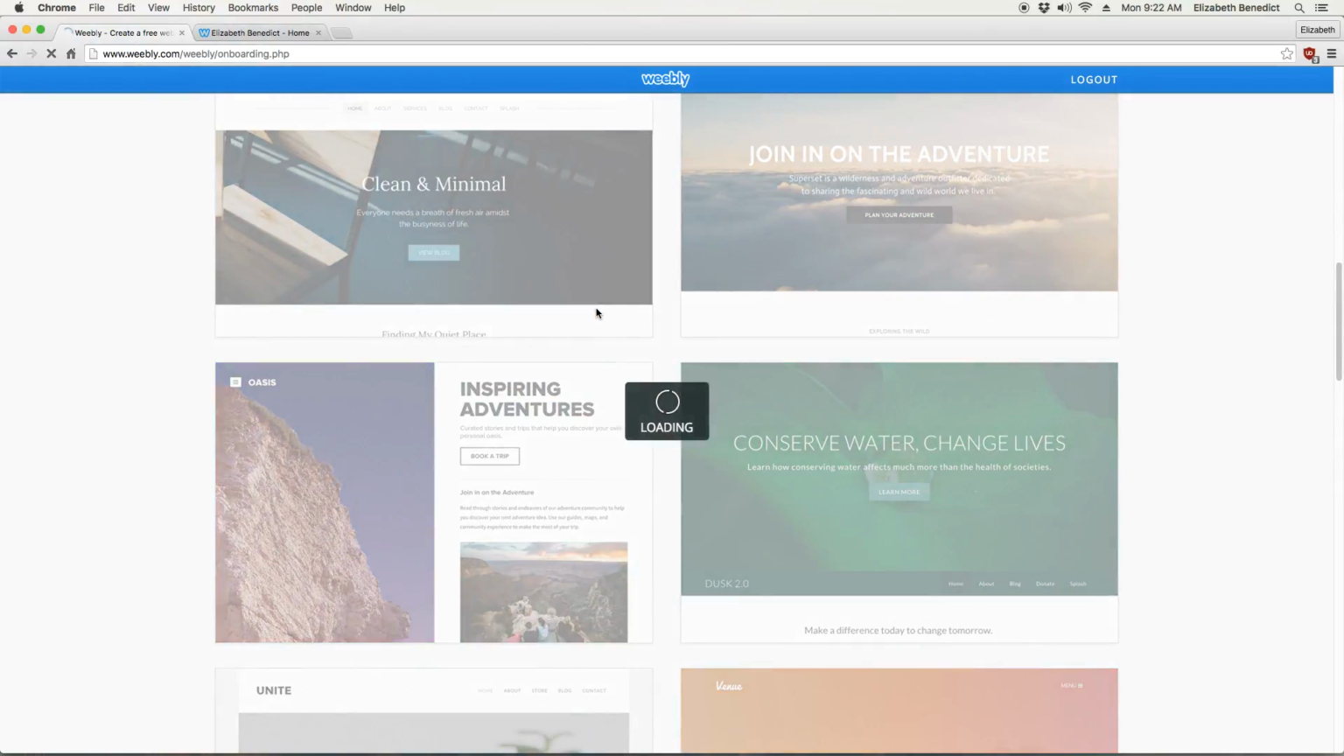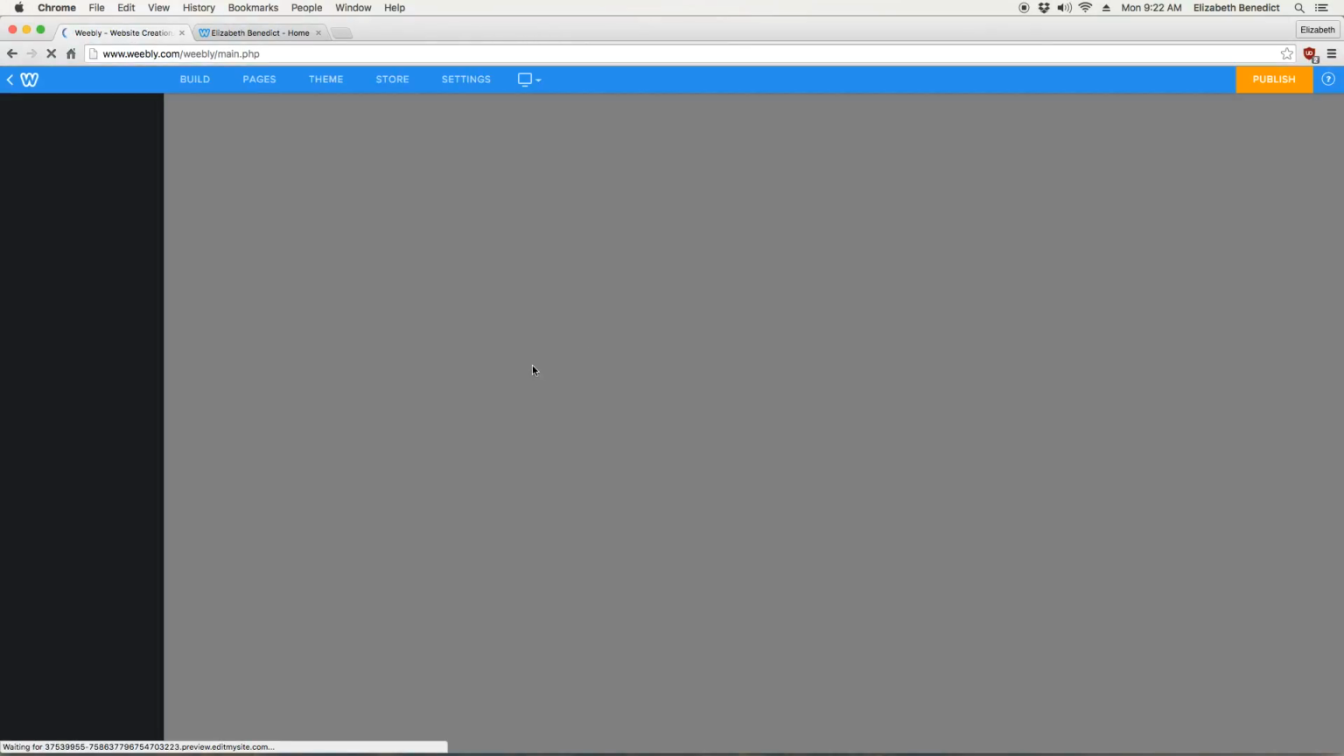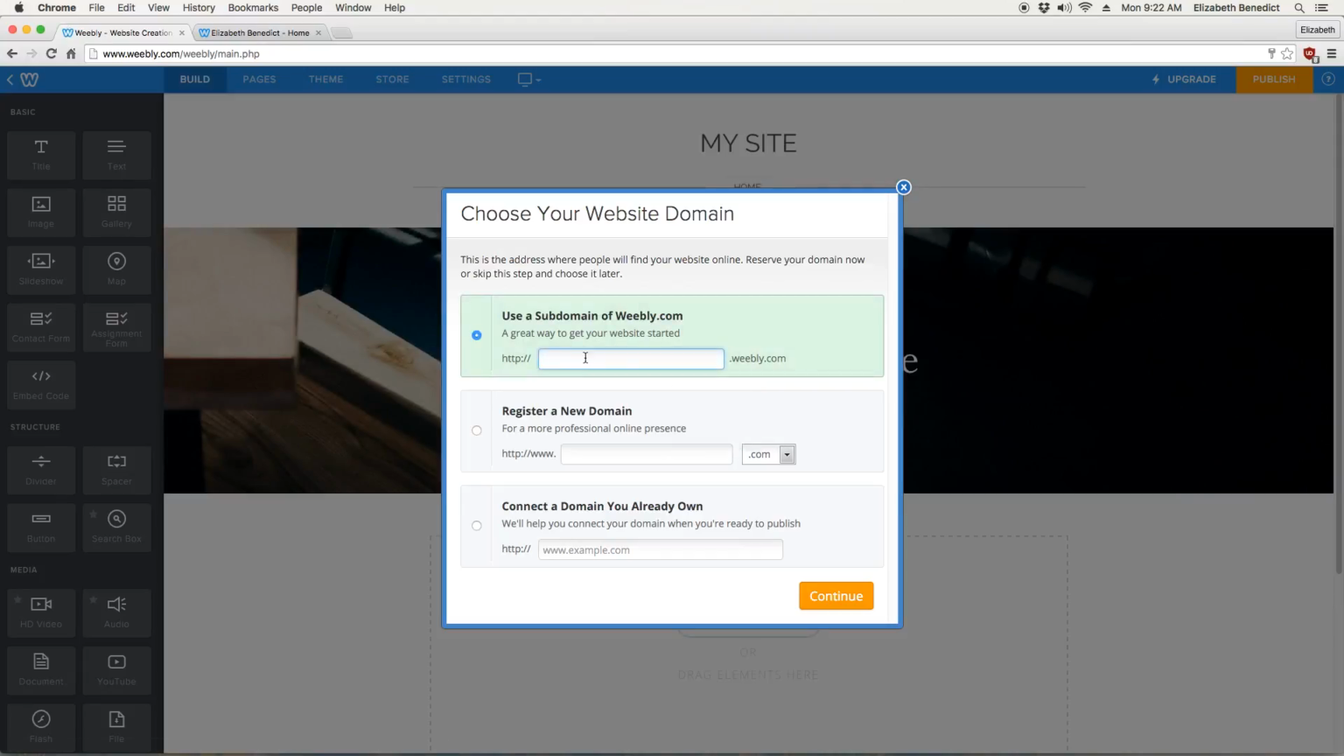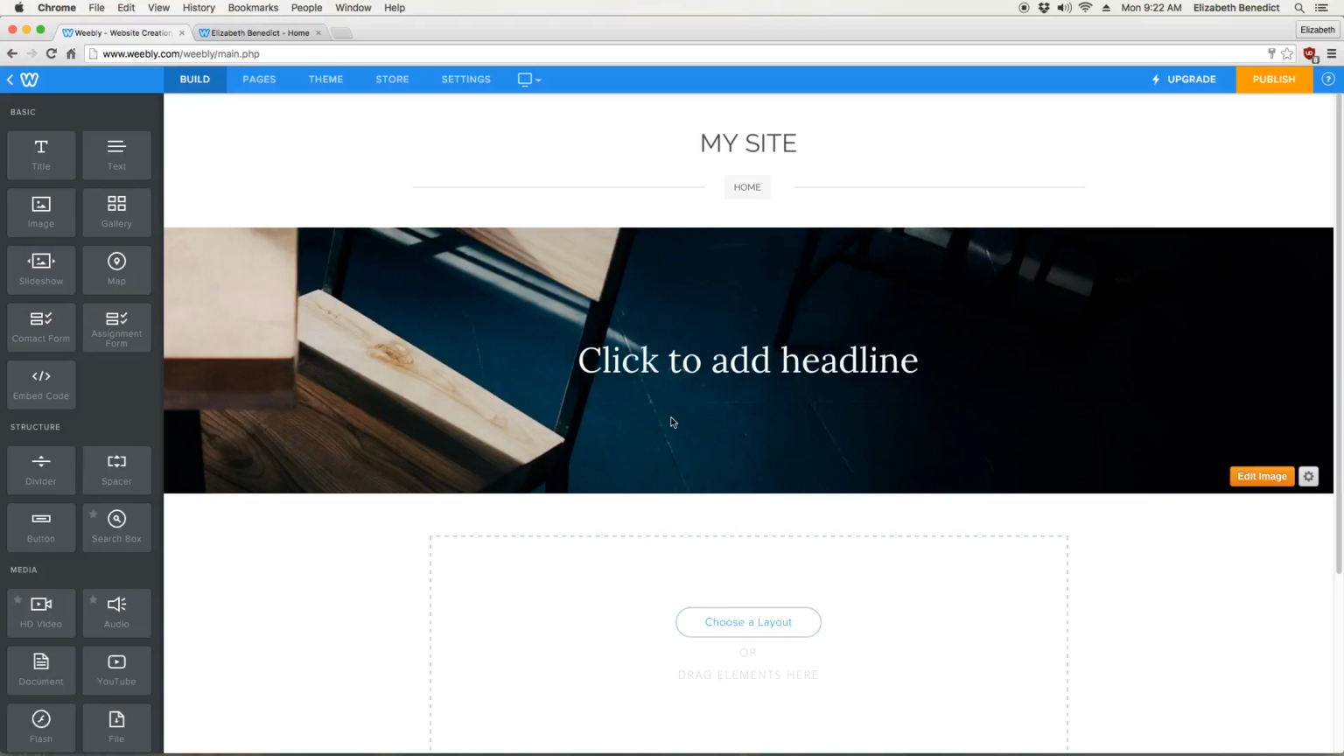So let's say I choose this theme. We'll be prompted to the editing page. This is where you'll name your site. So let's just say I'm creating this one. I hit continue, and this is just the name of my site once I hit publish. So once we're here in our build page, we can work and edit within this.